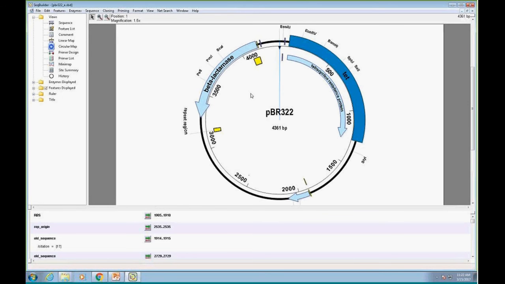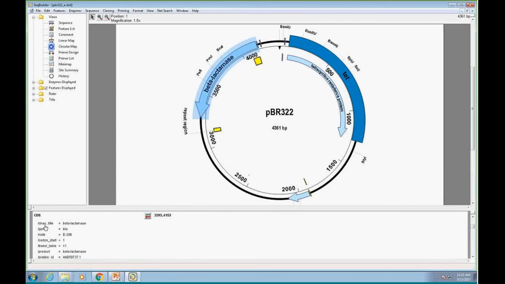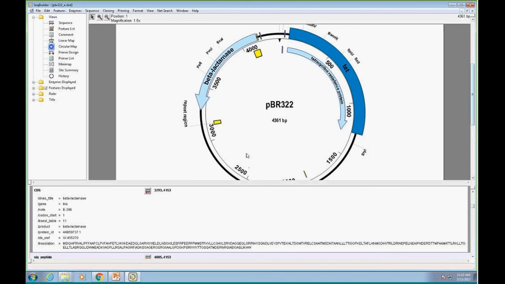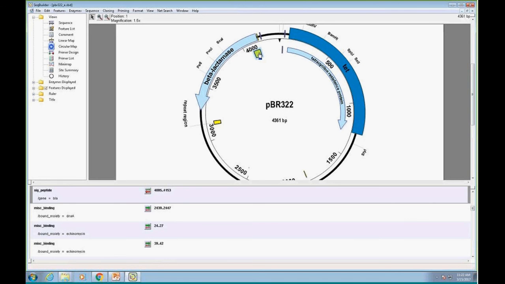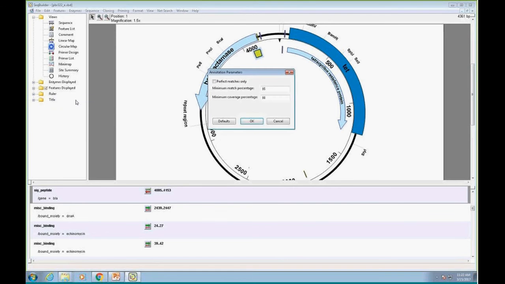So we can see here we have a number of different features. When I click on them in our map, if I split the window, I can show a feature list, so I can get the information about those features. So here's the blah gene, and in this lower pane, I can get all the annotation information by double-clicking on the feature. There's a signal peptide. So I have some annotations on this sequence. So I'm going to annotate this sequence now.